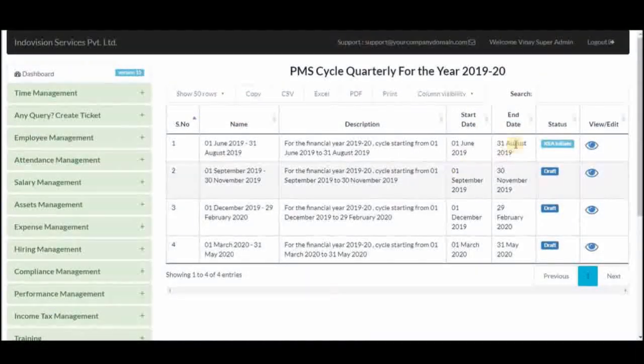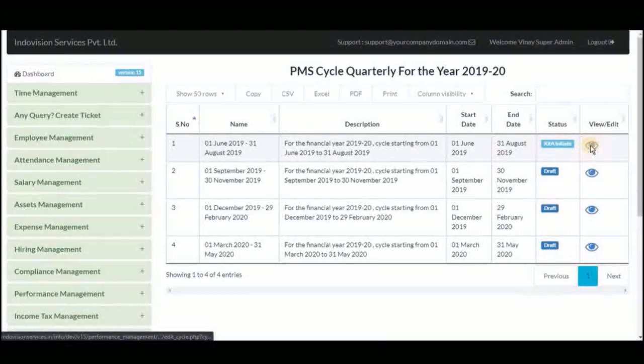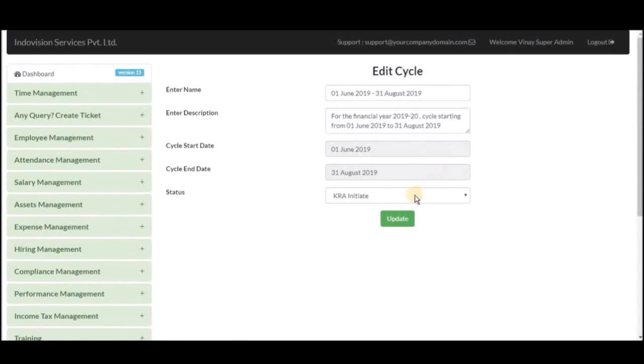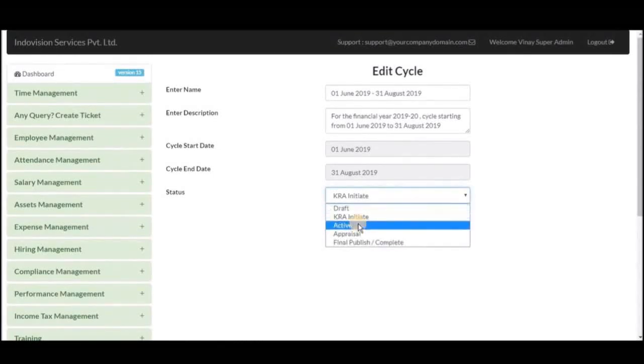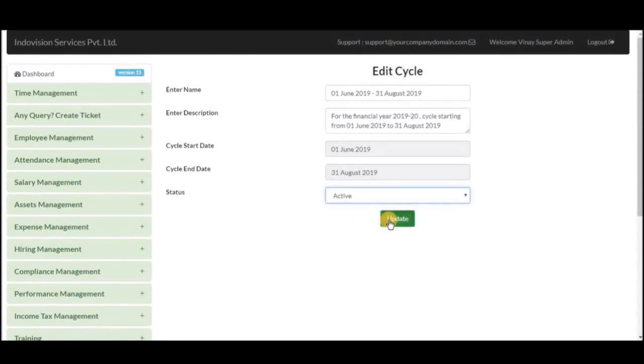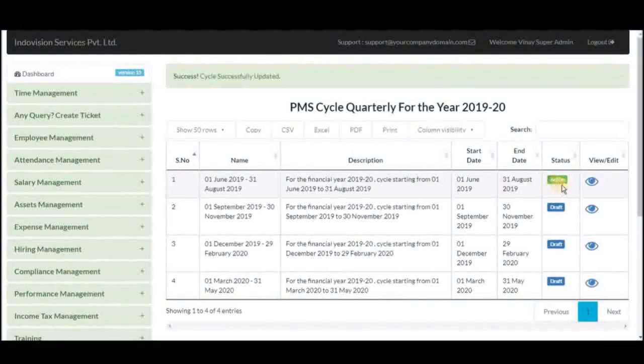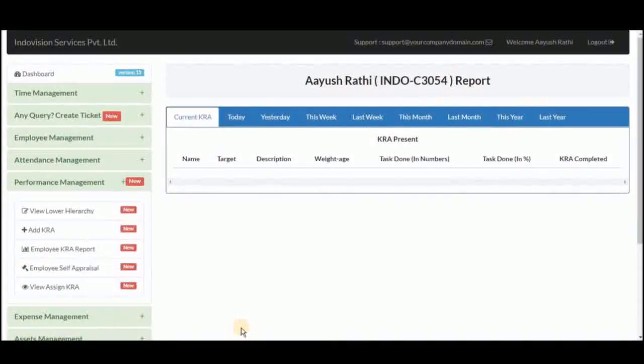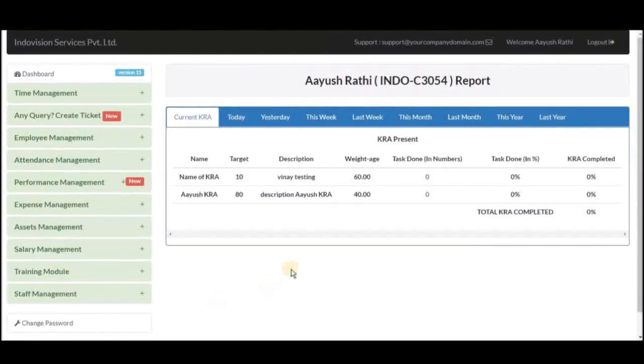See, the current quarter or child cycle is in KRA initiate mode. Let's change that. Make the status active and update. It's active now. Let's return to employee ID and refresh. Here it is. This is the KRA we just made, and we have tasks done in numbers, in percentage, and KRA completed. They're all zeros because we haven't completed our timesheet yet.